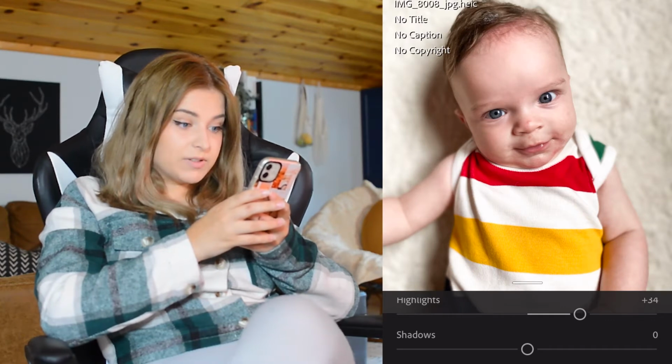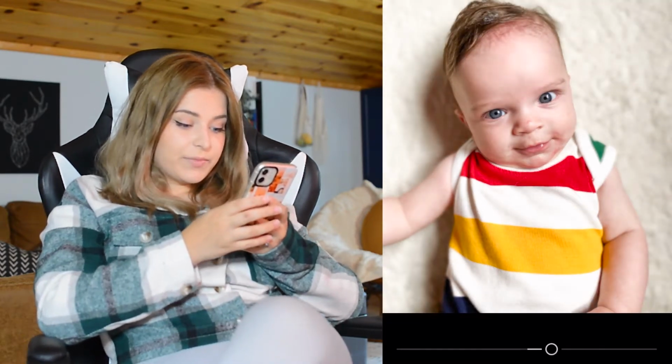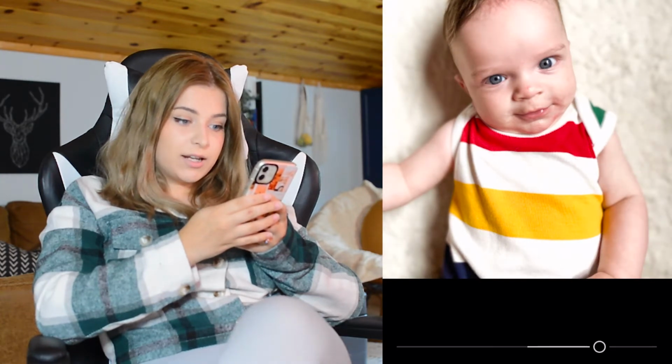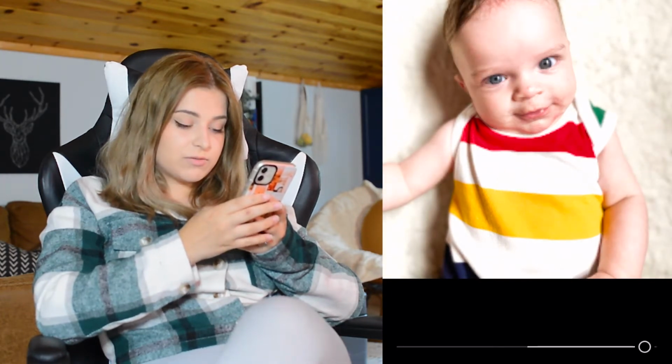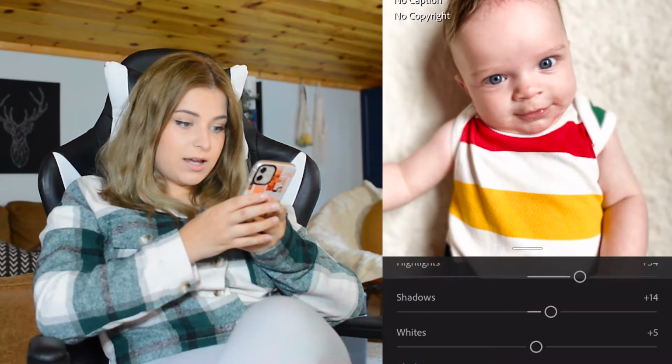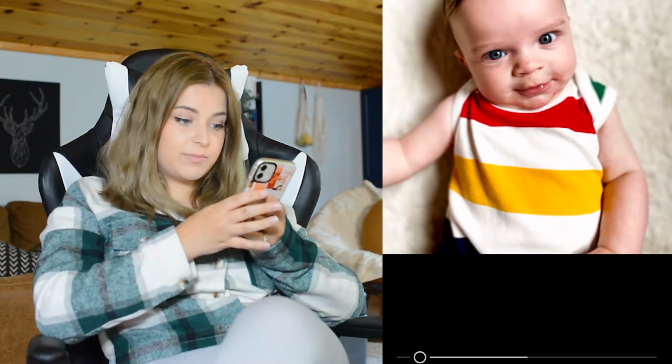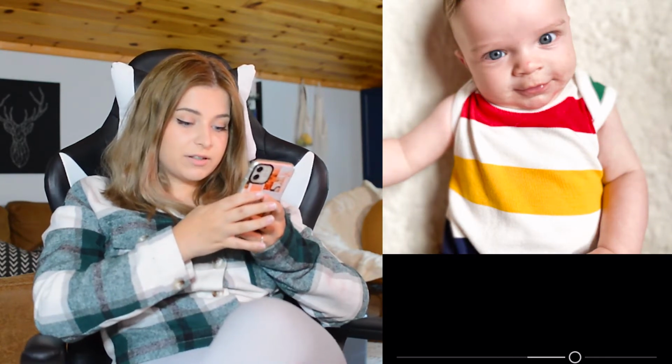Shadows I'm going to bring up as well, only a little bit. My whites I generally like to put up, but you don't want to blow out. See, his forehead and under his eye there is blowing out, so I'm just going to bring it up a little bit. And blacks. Now if you lower this one, your blacks get darker, and if you bring it up, your darks get lighter. I'm just going to leave it where it is.